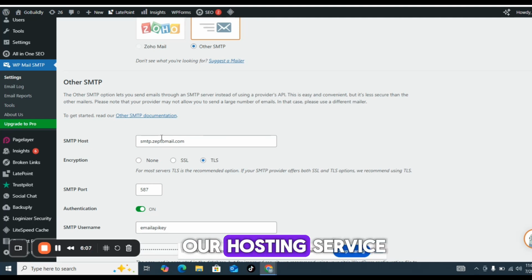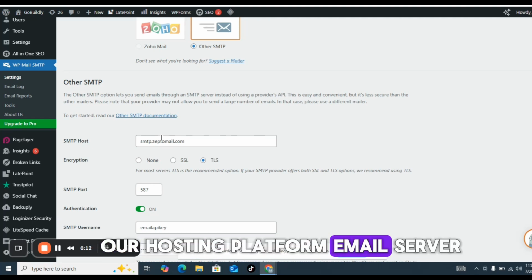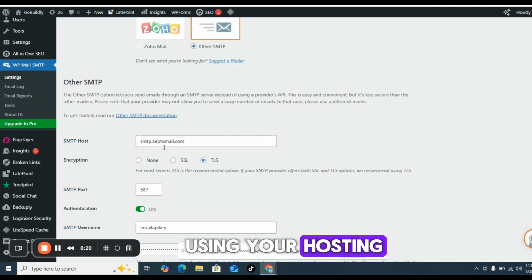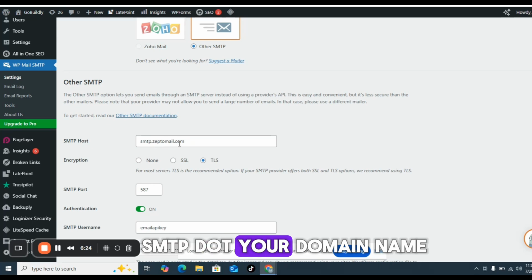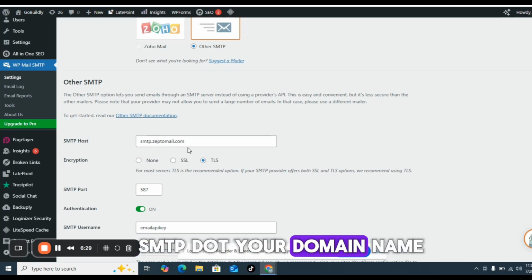We are not using our hosting platform email server; we are using Zeptomail for ours. But that's if you are using Zeptomail. If you are using your hosting email server, use smtp.yourdomainname. That's what you're going to write here. All right, smtp.yourdomainname.